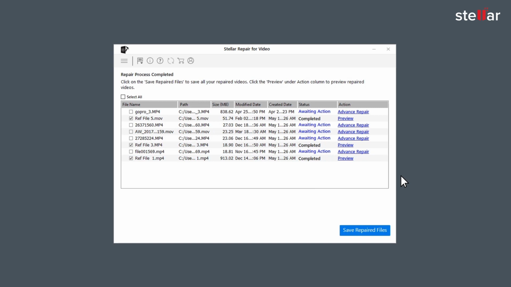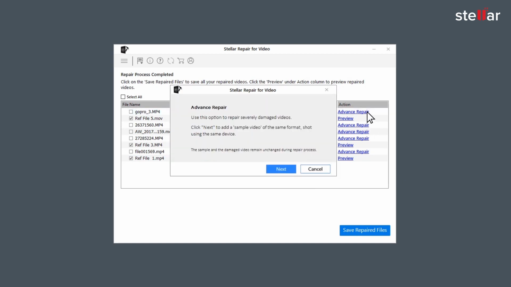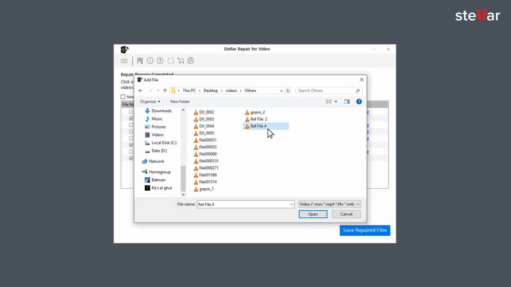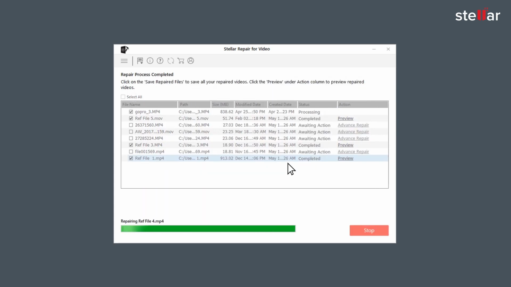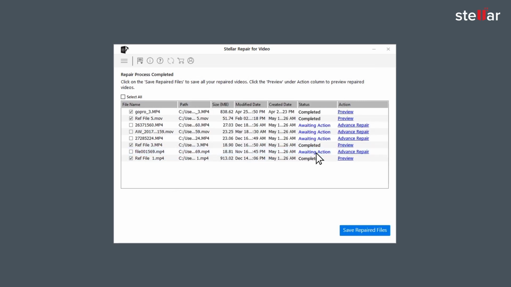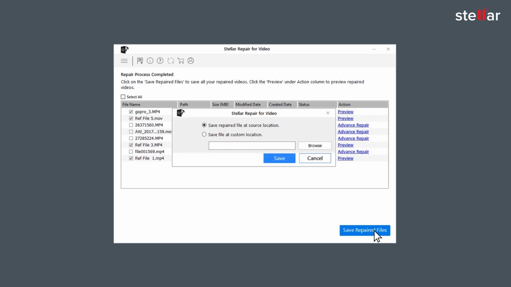For the files with status awaiting action, you need to click on Advanced Repair to fix them, as they are severely corrupted. For using the option Advanced Repair, you need to click Next and add a sample video, which is basically a working file of any size created from the same device and of the same format as the corrupted file. After the process is done, click on Save Repaired File to save the repaired files in your desired location.